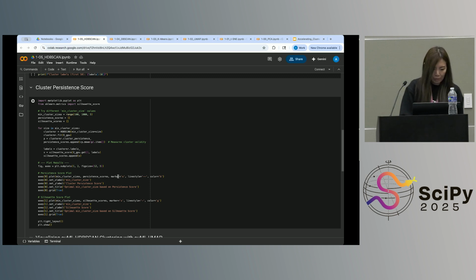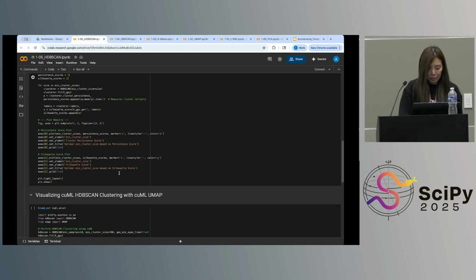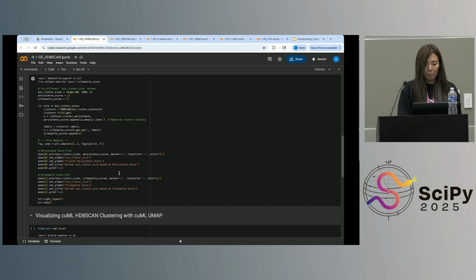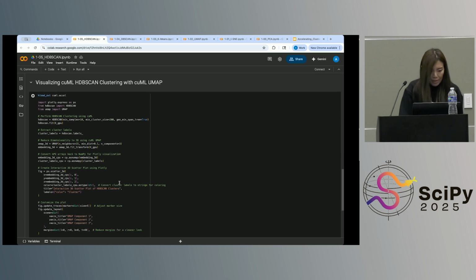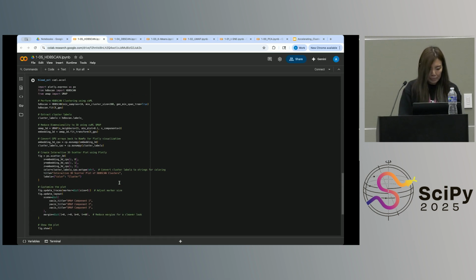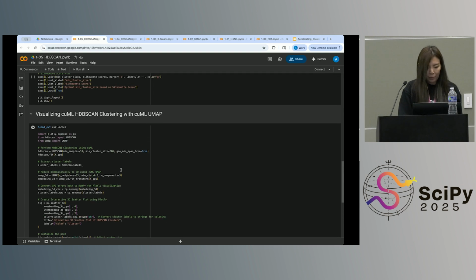And here I'm using both persistence score and the SQL score to identify the optimal value for mean cluster size. And after I identify the best value for mean cluster size, which is a hyperparameter, I input it back to the original machine learning algorithm to visualize the result.